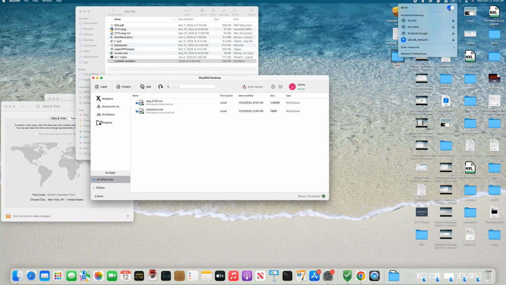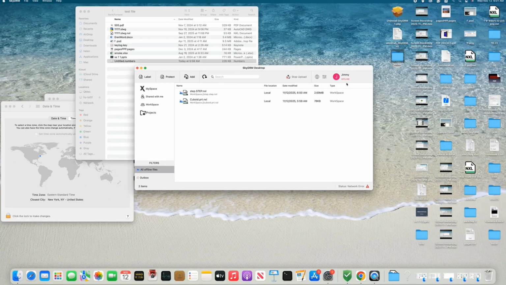He then disconnects from Wi-Fi. SkyDRM Desktop automatically switches to offline mode, and he is still able to open both protected files using the SkyDRM viewer, where he can view the permissions within the viewer.